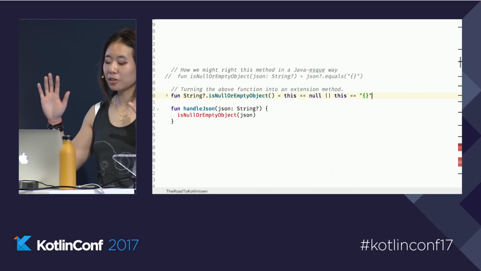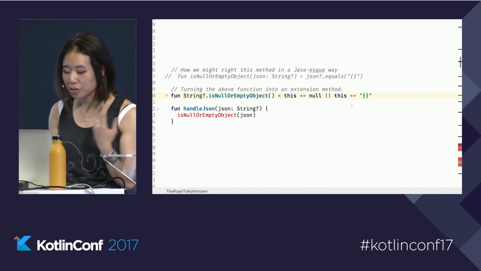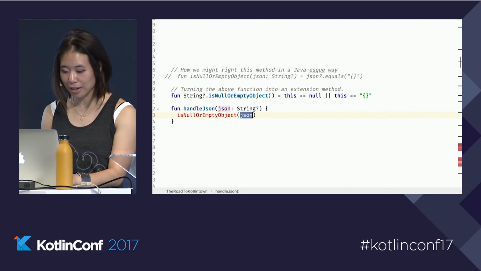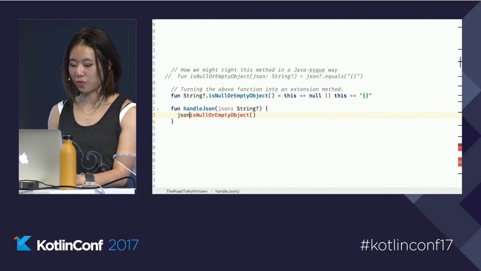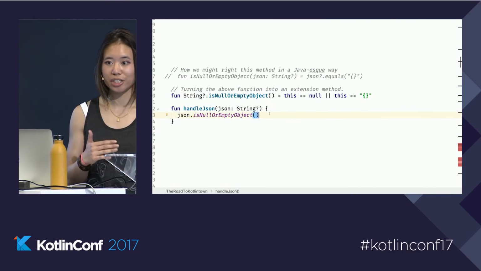So I now have is null or empty object, which is actually callable on a nullable string. Now when I'm going to call this in my handle JSON method, I just move that parameter out to the front. And now it looks like I'm calling a member function on my JSON string.